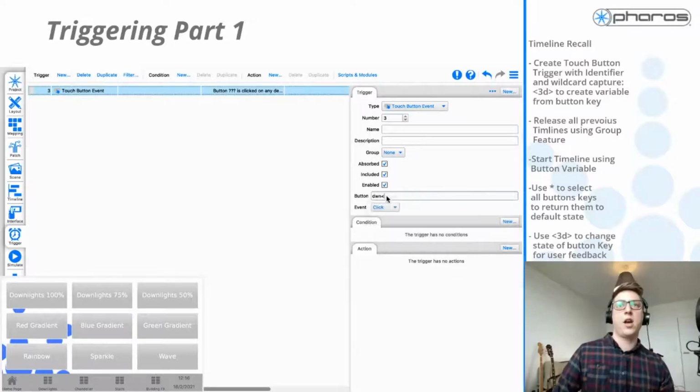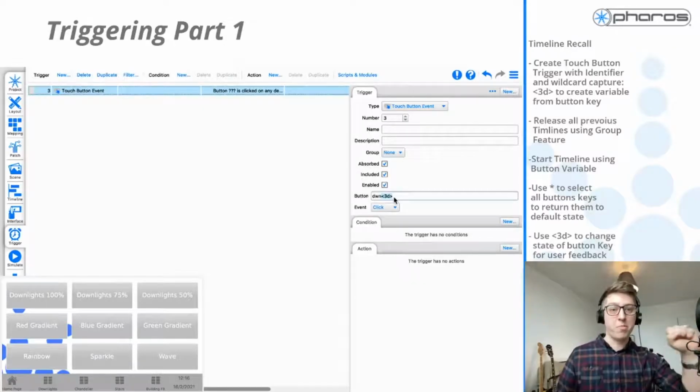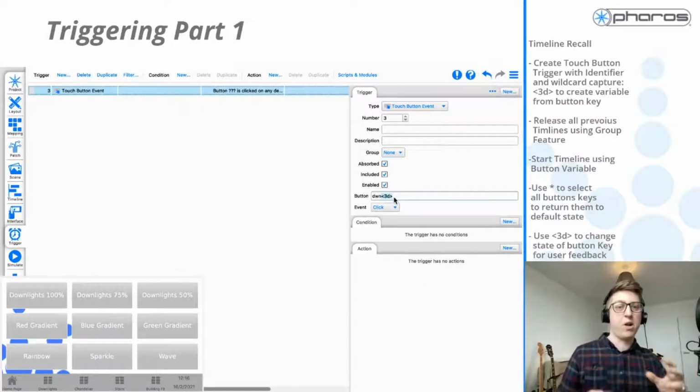Once that's done, I can capture the button number using the following syntax: open chevron, 3D, close chevron. That syntax is referred to as a wildcard. Basically, I'm capturing the number from the button. I'm then going to create a variable, and that variable is going to help me pick a timeline. This is why it's really important to have your button keys formatted in that way, so that they match the timeline number. I'm happy with that for now. That started to look really good.